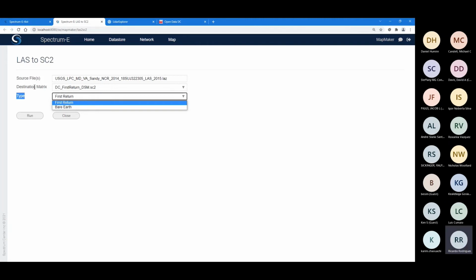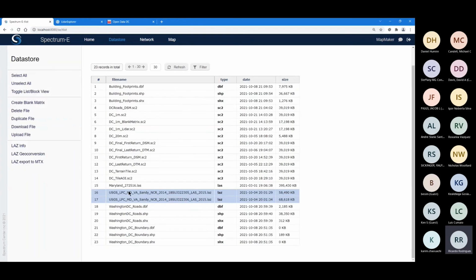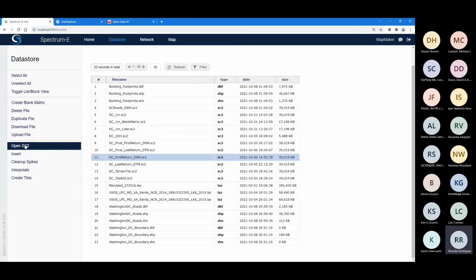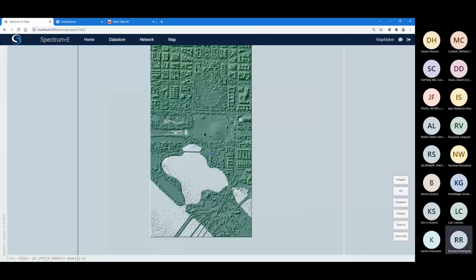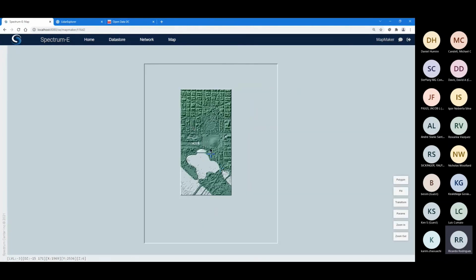And because my destination matrix, I did name it as the DSM, which is my first return, I would leave it the first return, and then I would press run, and it will basically grab the LiDAR data and convert it to meet my SC2 file. So I'm going to close here, and I will showcase the DSM file. So like I said, I already have the files ready in each step of the way. So select it, open the SC2 file, and here we can see the first return. So here's what the first return is looking like, and it filled in my matrix.